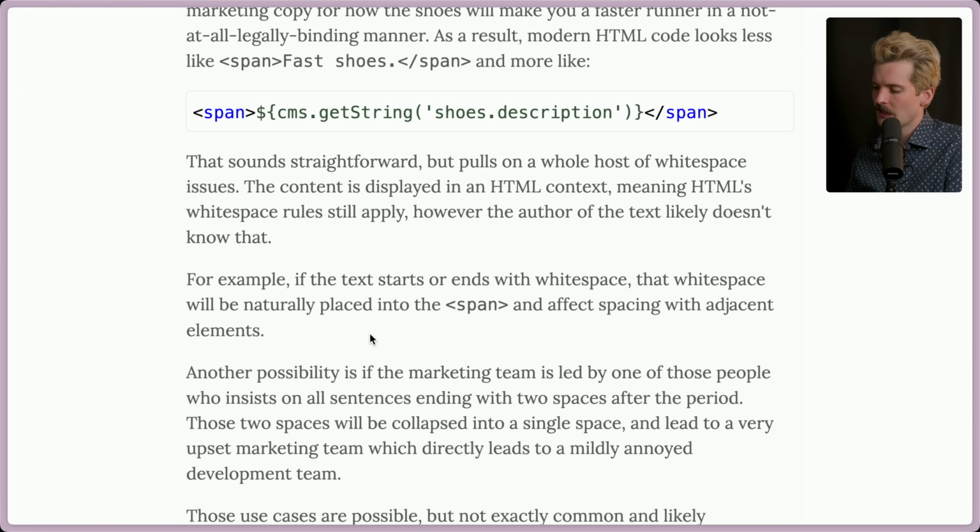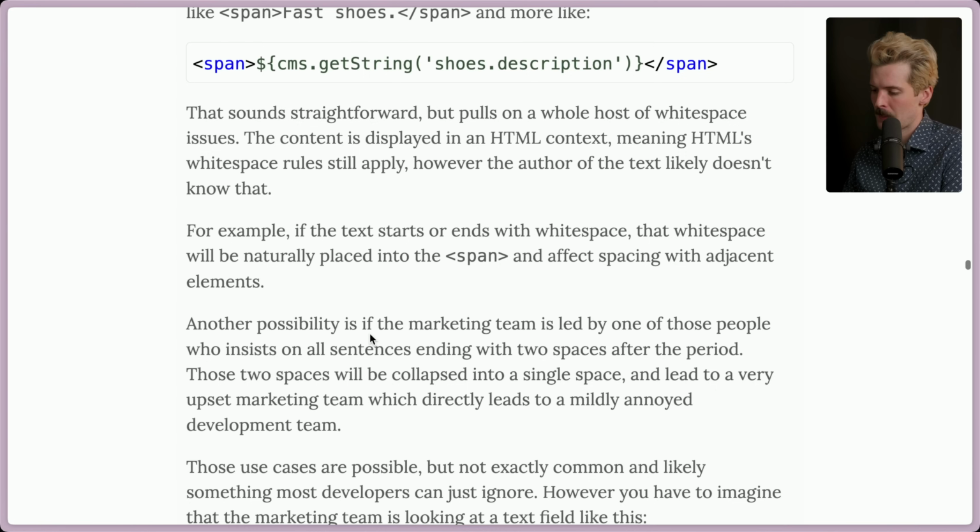Another possibility is if the marketing team is led by one of those people who insists on all sentences ending with two spaces after a period. Those two spaces will be collapsed into a single space and lead to a very upset marketing team, which directly leads to a mildly annoyed development team.